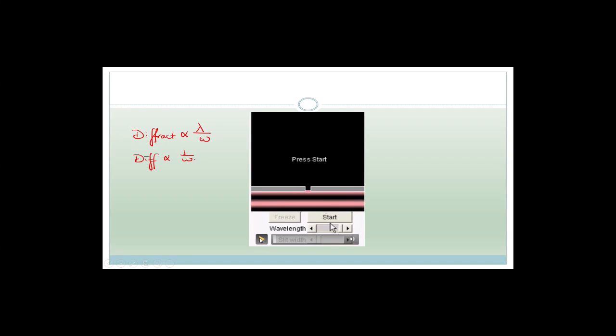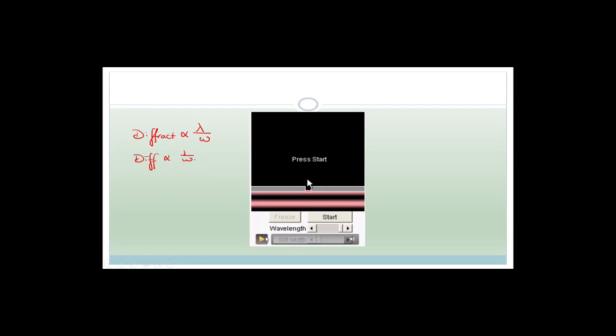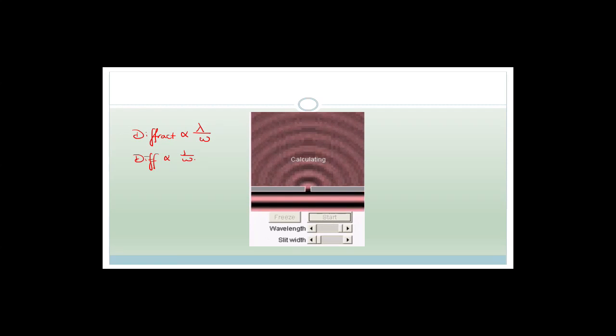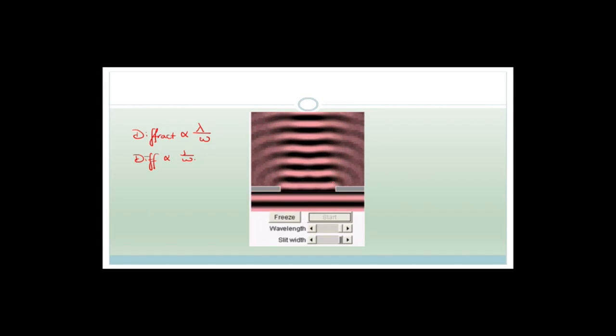You can see that, look how, oh, I hate when it does that. What I want you to notice is look how bent this is, how bendy this is, how curved it is. Whereas if we make the slit width bigger, there is much less diffraction, it's not nearly as curved around the edges. And if we make it super wide, then obviously there's almost no diffraction.